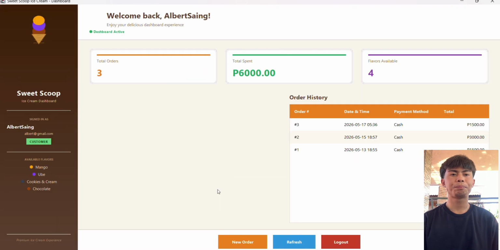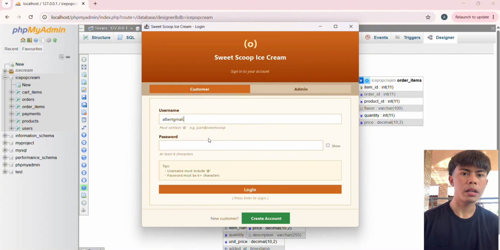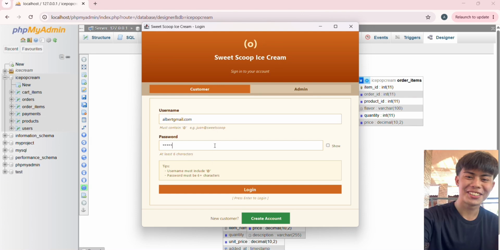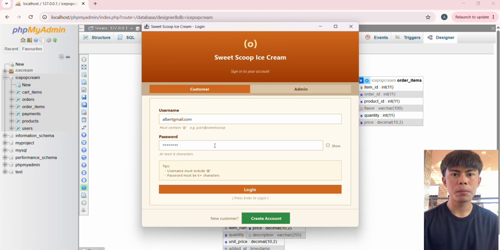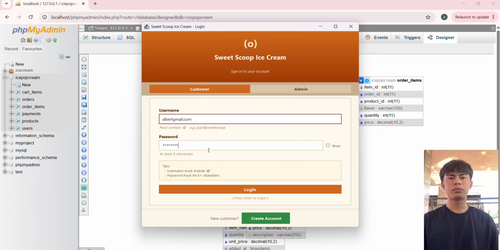That's it. But there's one rule with usernames that we're mentioning. Your username needs to have an @ in it, so it looks kind of like an email. If you forget the @, the system will highlight the field in red before it even tries to check the database, and it tells you exactly what's wrong. We made sure the error messages are specific so you're not just staring at a red box wondering what you did.